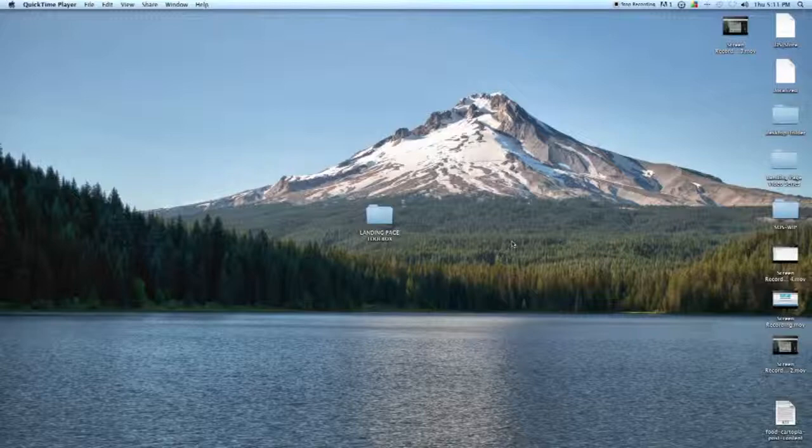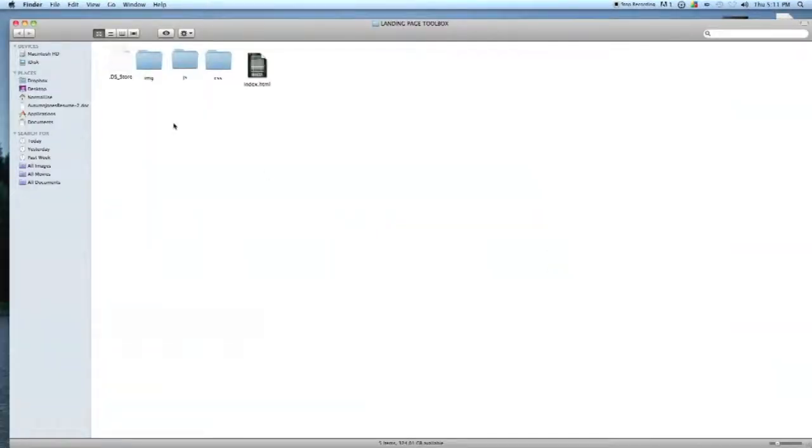Okay, so when you get the email from me, you're going to download your landing page toolbox. You're going to unzip it and open it up. And inside you've got an image folder, JavaScript folder, CSS folder, and our one and only HTML file. It's the index file. It's the only page of our site, since we're just making a landing page. And we're going to go ahead and open up this index file in whatever code editor you've decided to use.